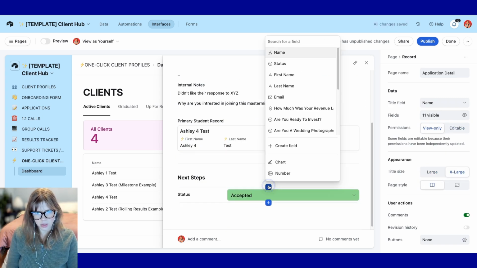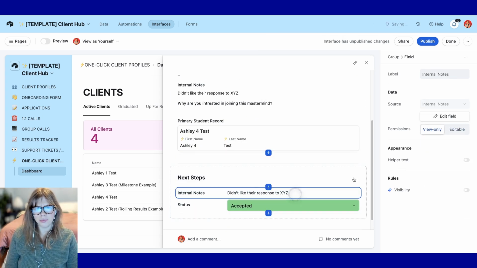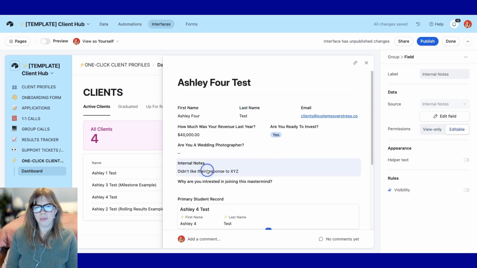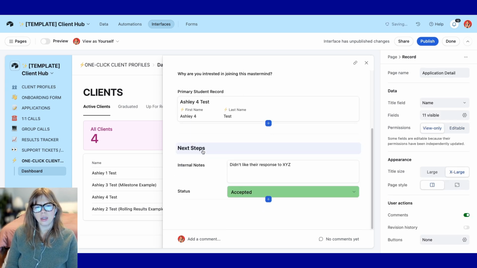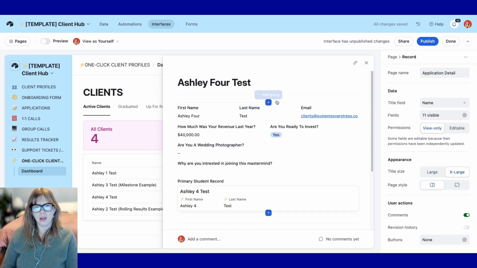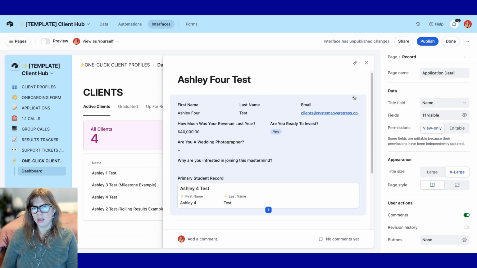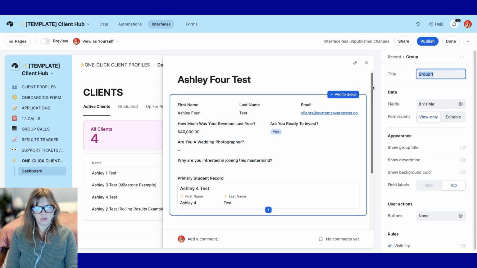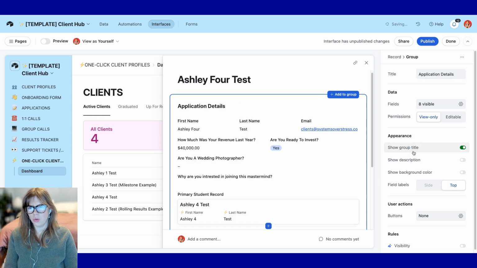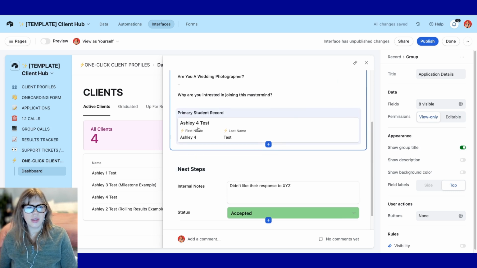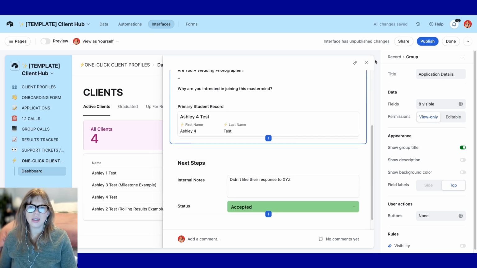Let's see if we have any notes. So we're just adding in the fields, internal notes. It was kind of confusing that it's all up here, but you can make different groups. So next steps. We love to see. Let's title this group client and application details. Show the group title. You can also add descriptions. Lots of different things you can do, but we've got the application details, the next steps.